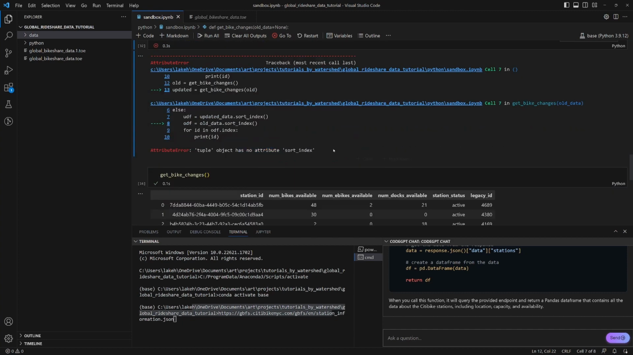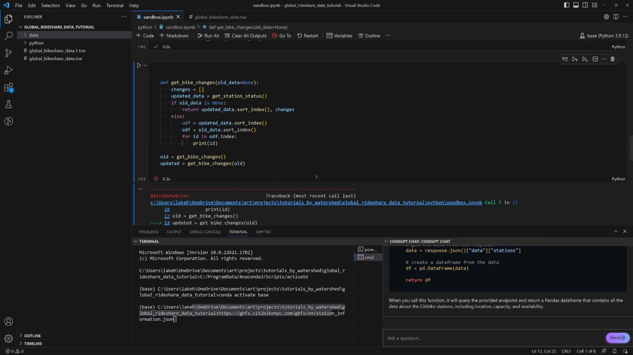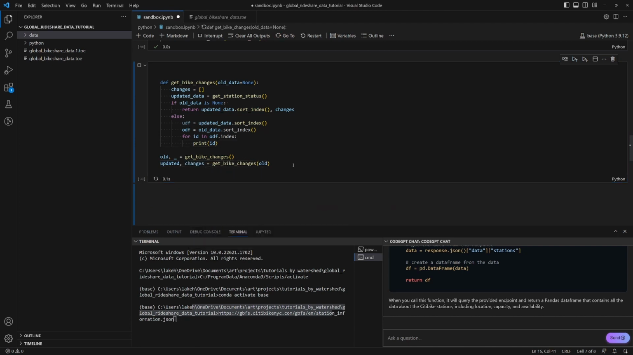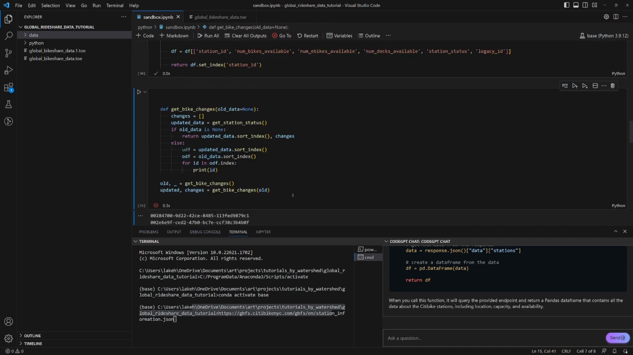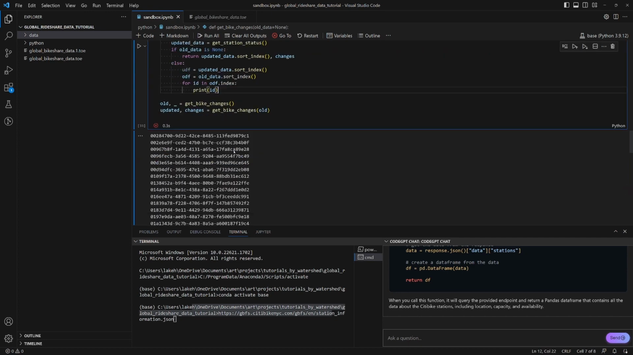Tuple object has no attribute sort index. Right, because I'm returning both the updated data frame and the changes, I actually need to do this so that I'm associating this old with the updated data frame, and then this empty variable changes. And then we can say updated changes equals our getBike changes of old, which will then, well, right now it's not returning anything because we don't have a return statement in this part, but it will.